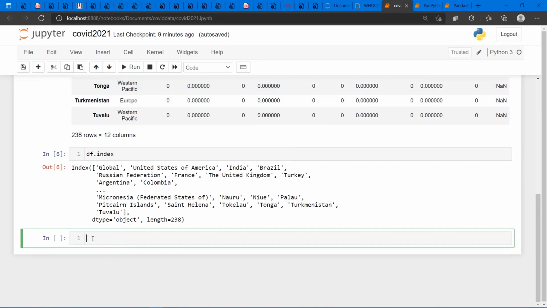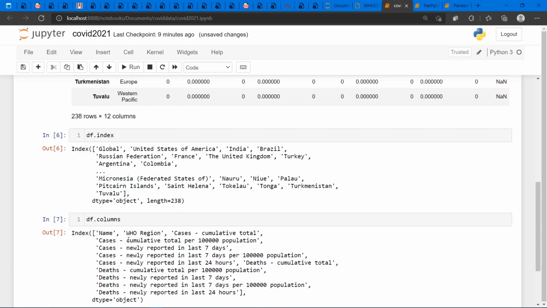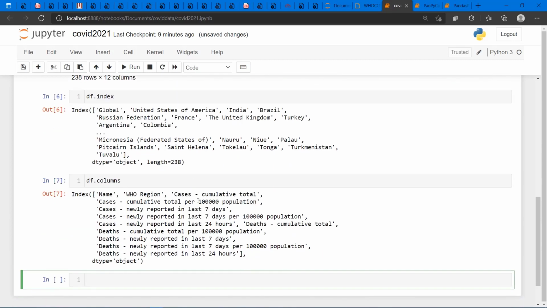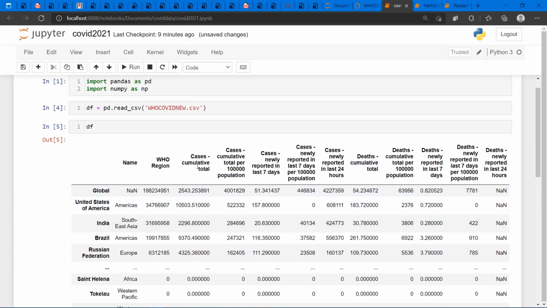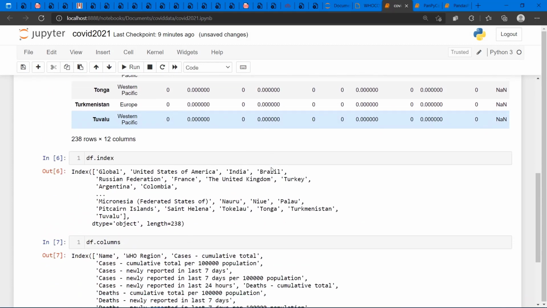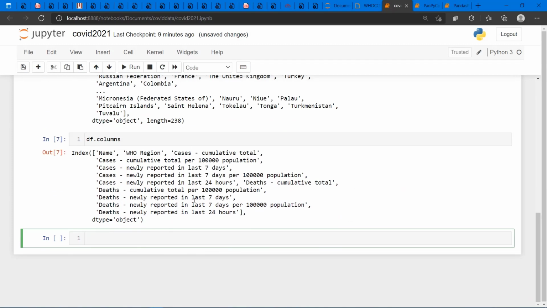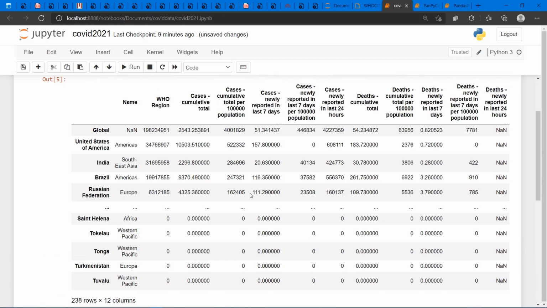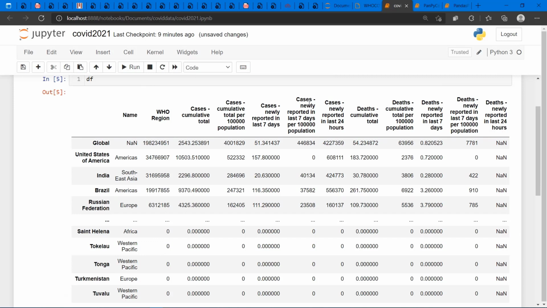So let's try printing out the columns: df.columns. So these are the columns: WHO region, cases, the cumulative total, and if you compare, you can see these are the columns as shown here. Cumulative total per thousand population.